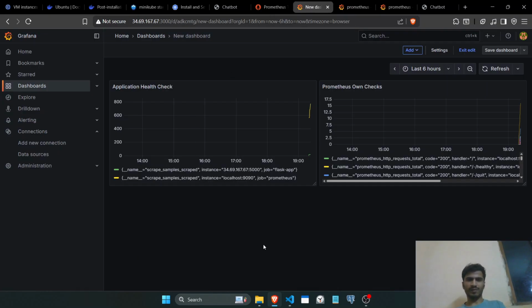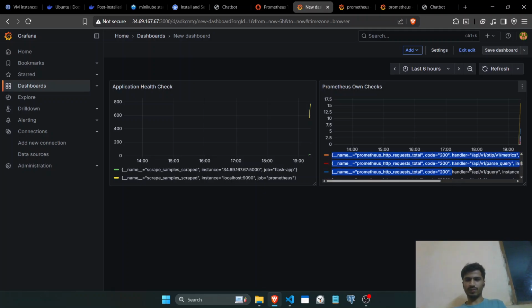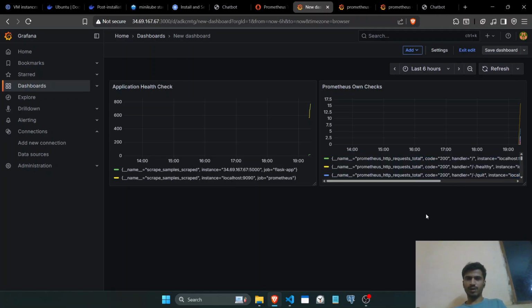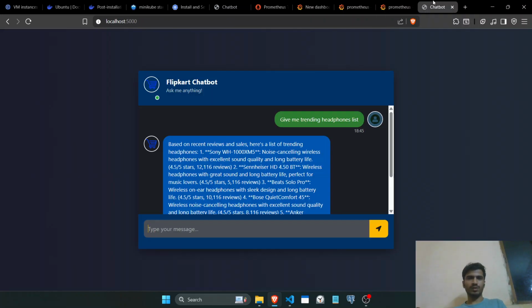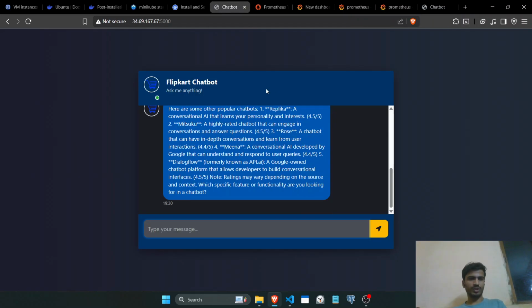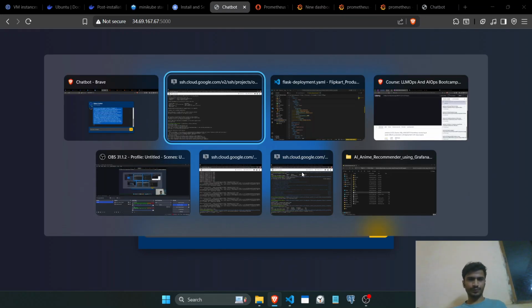So that's the Grafana part. Here is the application health check, where we are continuously fetching the application health metrics in a timeline of 15 seconds. This is our application health check, and that's Prometheus's own checks of how it actually works. And that's our chatbot. Okay.